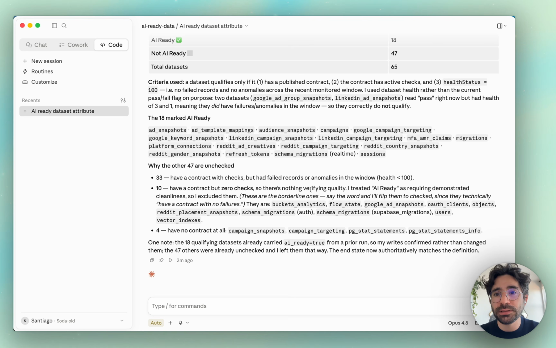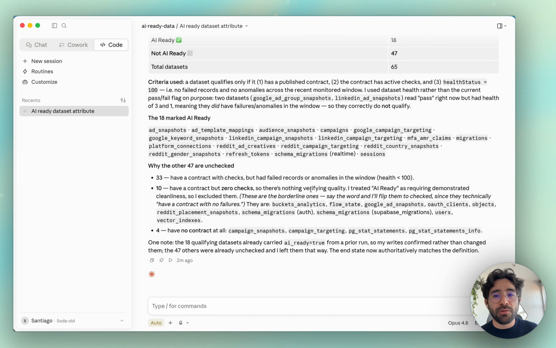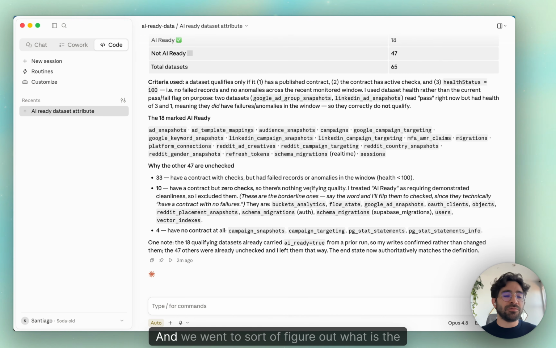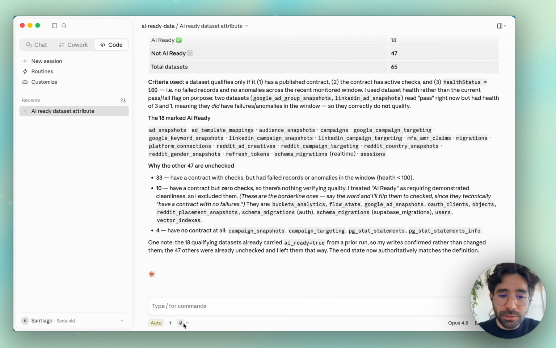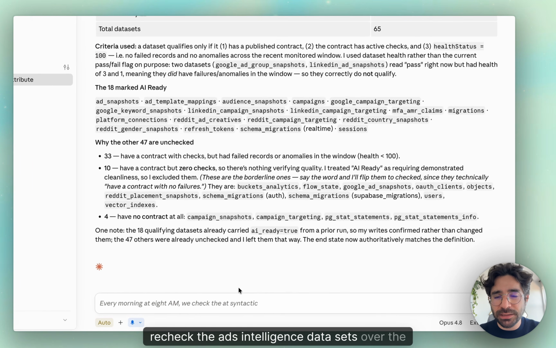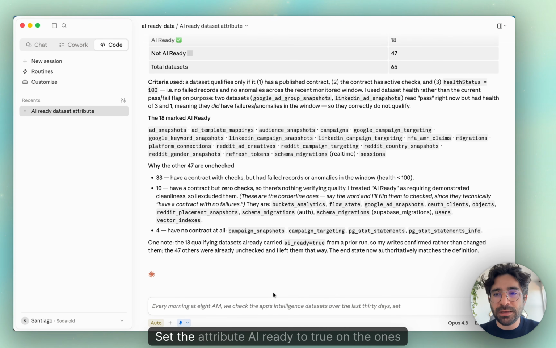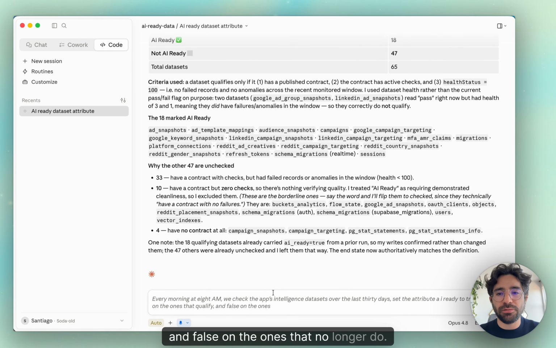Now, one more thing. I don't want this to be a one-time thing, since data changes. One dataset that today is AI ready might not be AI ready tomorrow, or maybe a dataset that was not AI ready, and we went to Soda, figured out what is failing and fixed the root cause of the issues, then in a week can become AI ready. So I actually want to tell Claude to run this every day. So every morning at 8 a.m., recheck the Ads Intelligence datasets over the last 30 days. Set the attribute AI ready to true on the ones that qualify and false on the ones that no longer do.